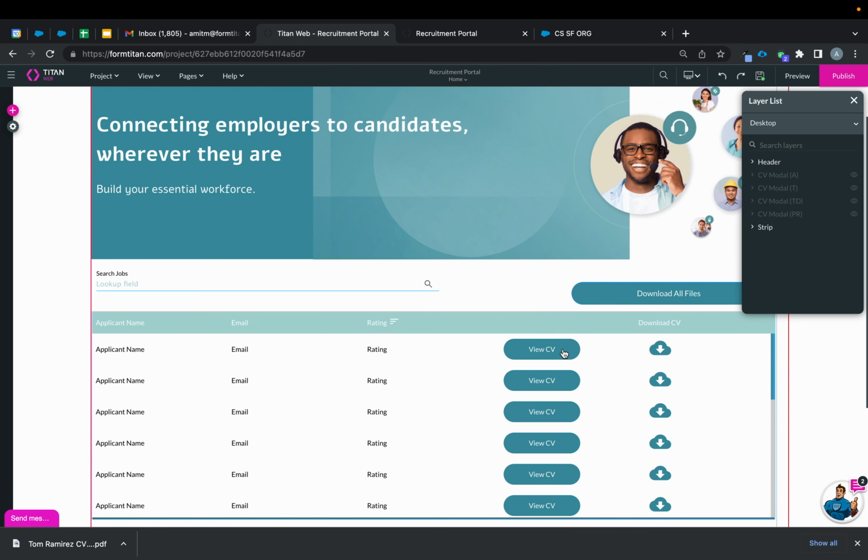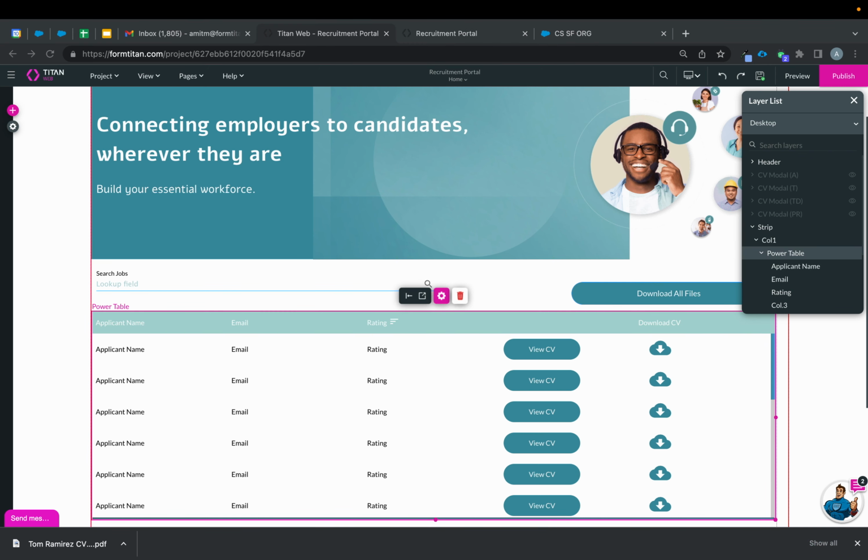Part 2, where you can view a file, you can also download the files, and let's cover the third possibility where you can do this in a repeated section, because this one is shown in a table, but you can also do it in a repeated section. So let's show you that.